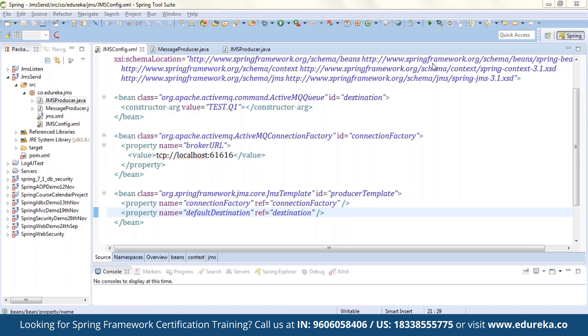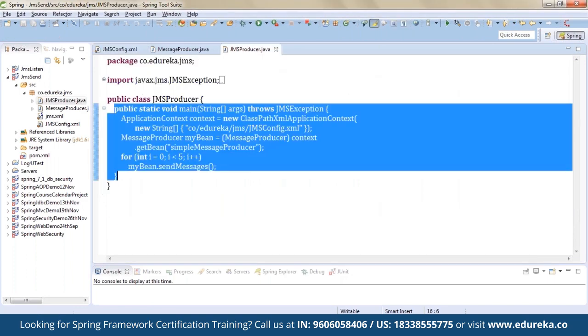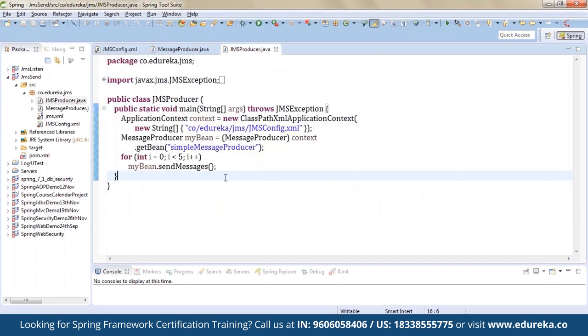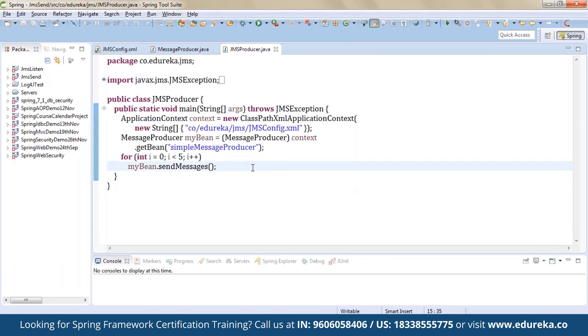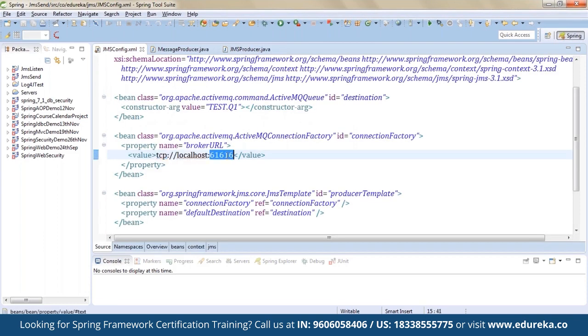I have the configuration ready here. I have the class ready here to send my messages. 5 messages I am going to send. I am sending data to something, right? That is ActiveMQ, and we are using some protocols: protocol, host name and port name.